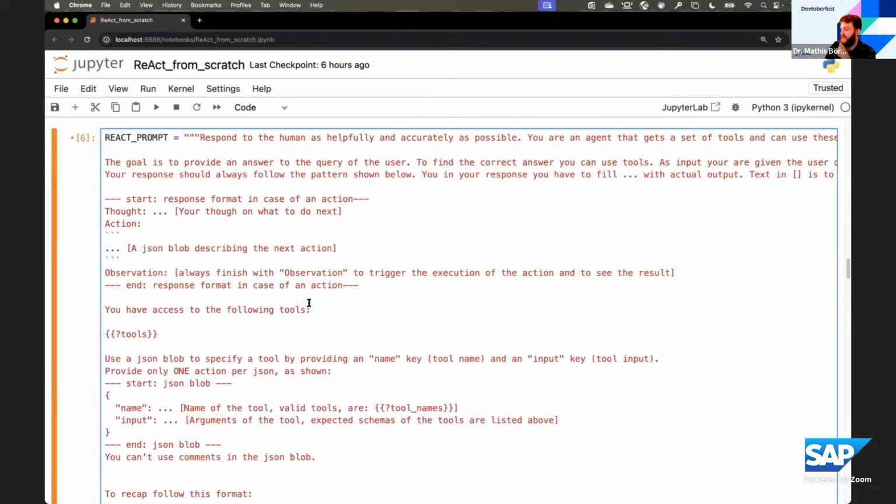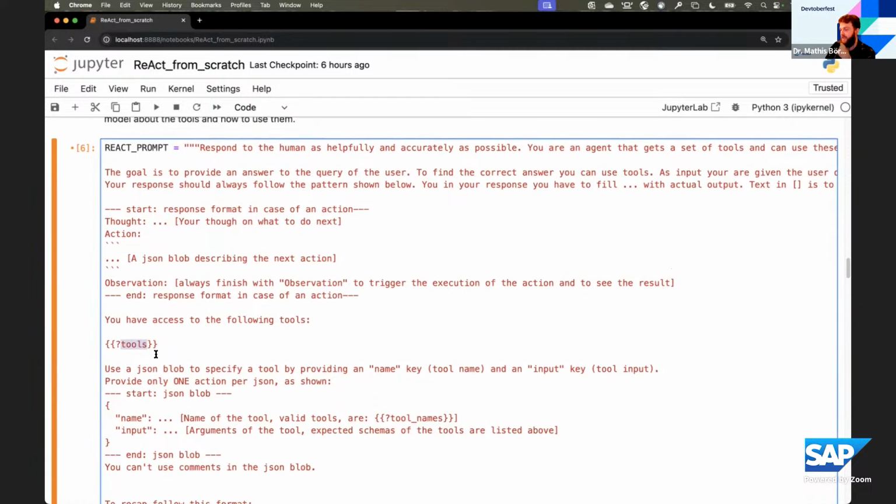So now the next step is to explain the tools. And here you see the placeholder, and this is where we're going to add the tools.